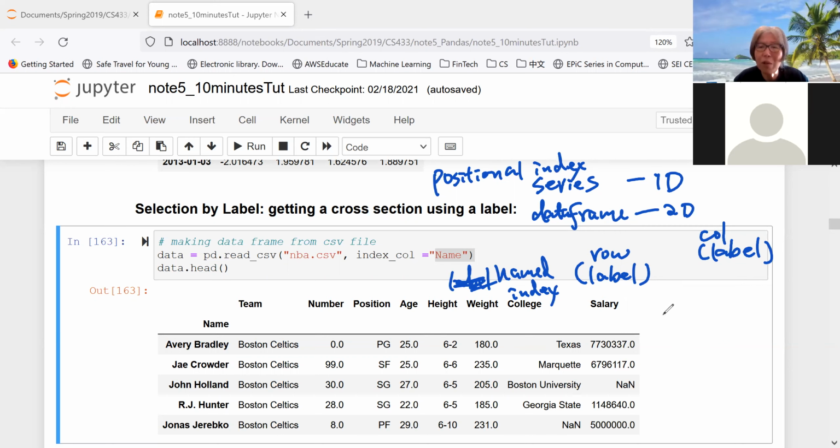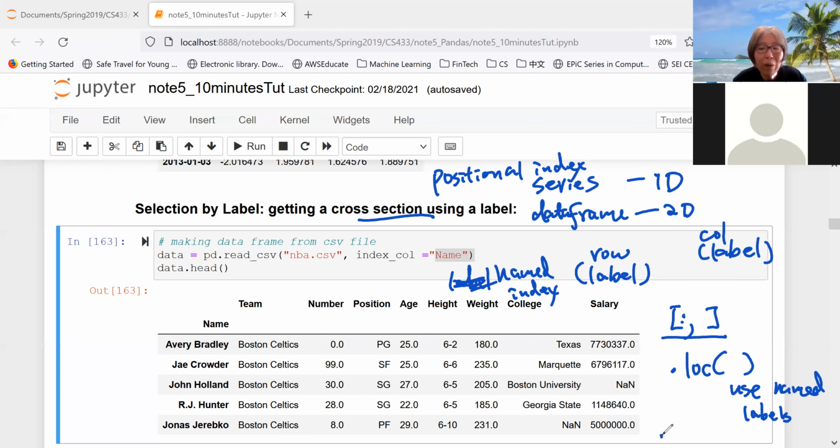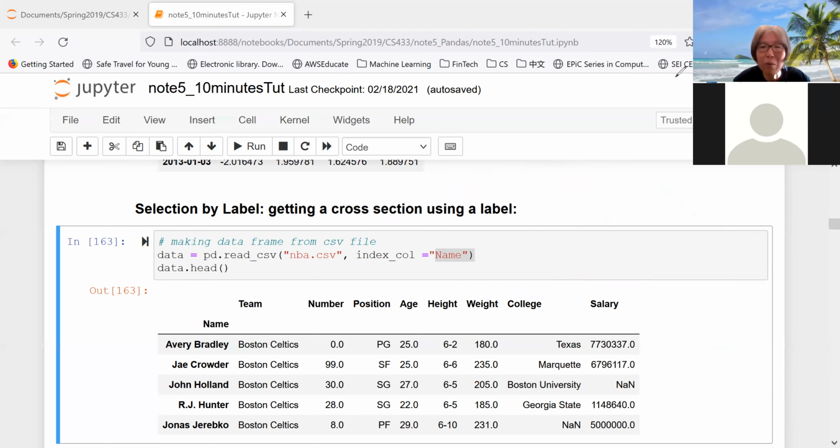And in the last class, we also learned a couple of methods to select a certain item or section of items. We can directly use the brackets, like a comma and a colon, etc. We can also use .loc, and .loc uses the named label. And we can also use .iloc, and .iloc uses position. Okay, so that's just a quick review of the concept.